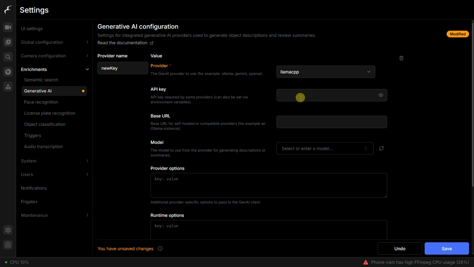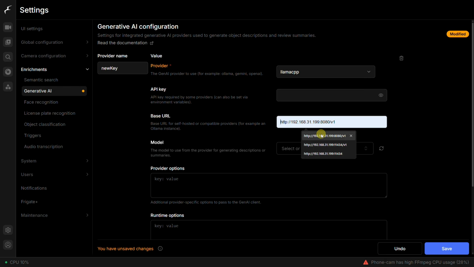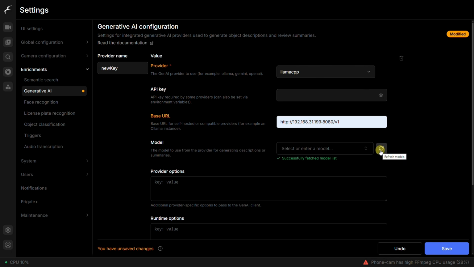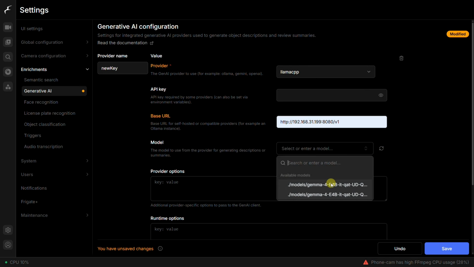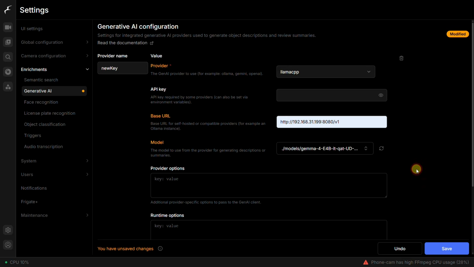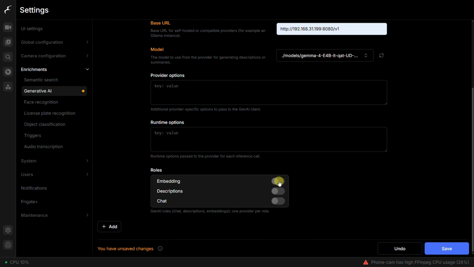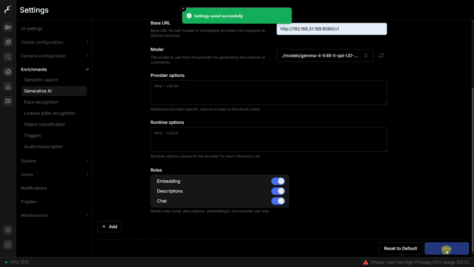In the Provider dropdown, you'll notice brand new support for Llama CPP, making it easier than ever to run locally deployed models. Since I demonstrated how to install and set that up in my last video, all we need to do here is enter our base URL and select our model, Gemma 4E4B. Scroll down a bit and you'll see the Roles section. Let's toggle all of them on, as we'll be using them later. And just like that, our generative AI setup is complete.